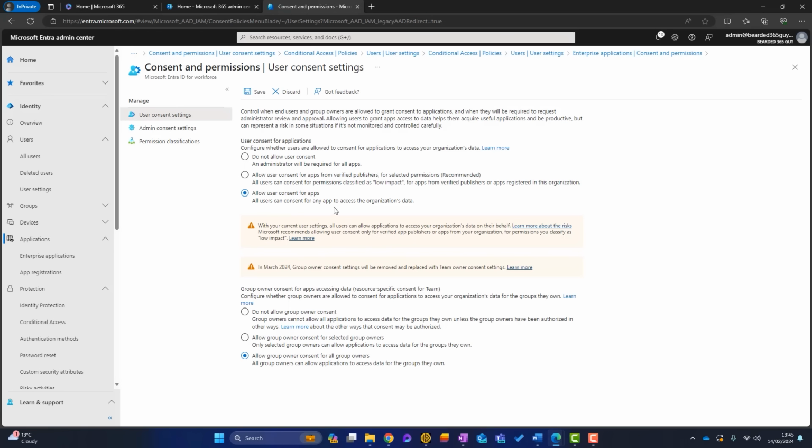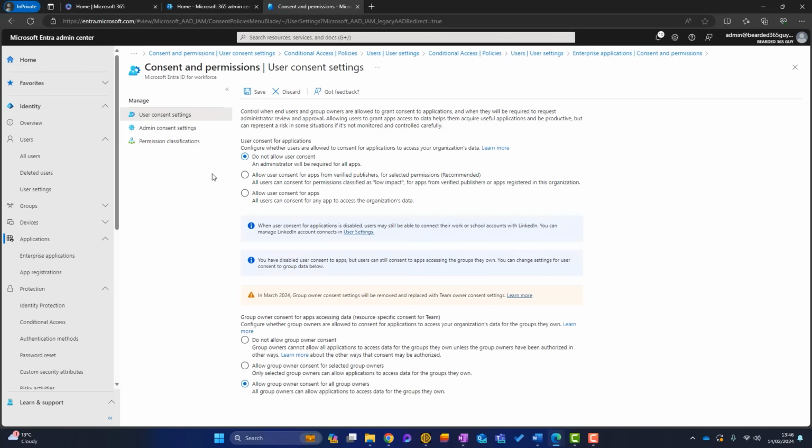All users consent for any app to access the organization's data. That doesn't sound very secure to me. Now, we've got a couple of other options here. We can allow user consent for apps from verified publishers. That's the recommended route. Or an administrator will be required for all apps. I'm a big fan of that one, and I think it should be used.